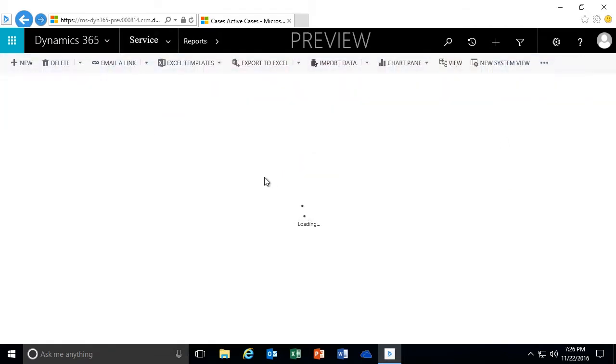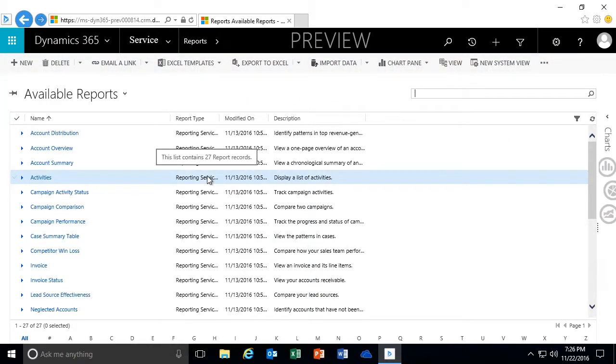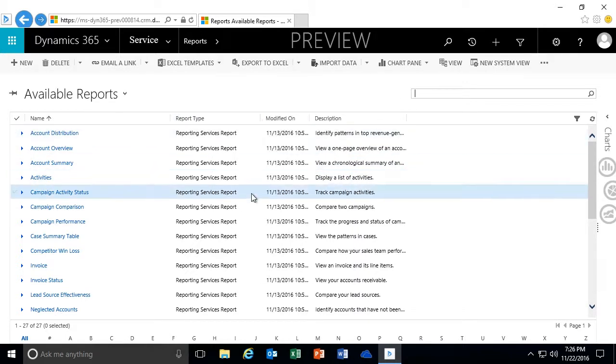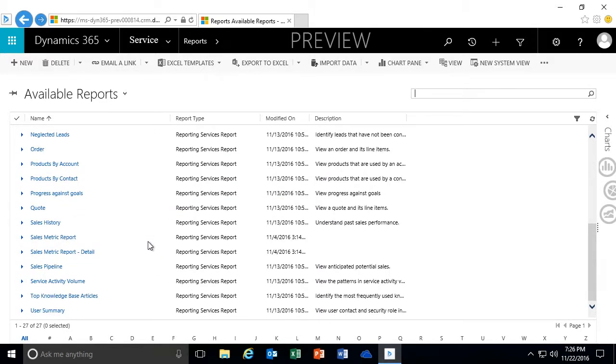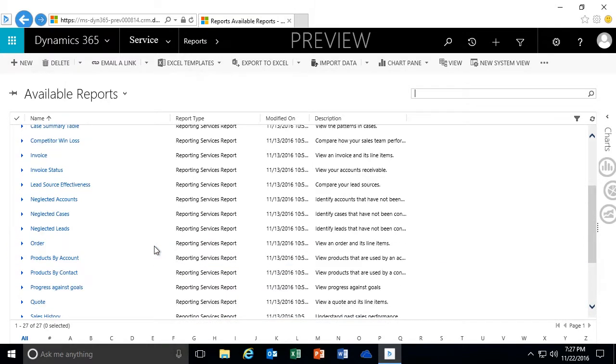When we click on reports, you'll see it will give us a list of all the available reports that we have within the entire system. And then it shows us those different report types, whether it's an SSRS report or it's an XML report. Now, in looking at this, as we talked about, probably the two most used reports within the Dynamics 365 environment for the service module are the neglected cases report and the case summary table report. So let's go through and take a look at both those reports and what kind of information they provide.